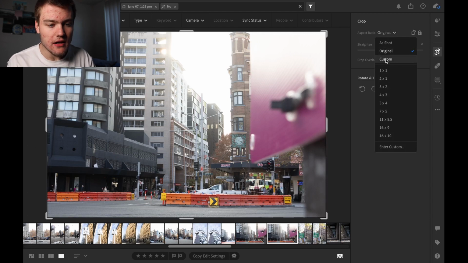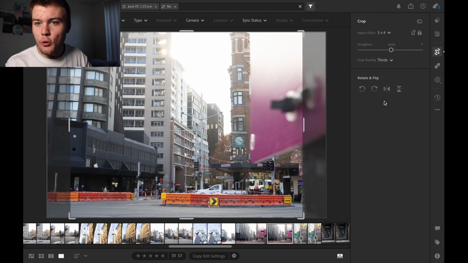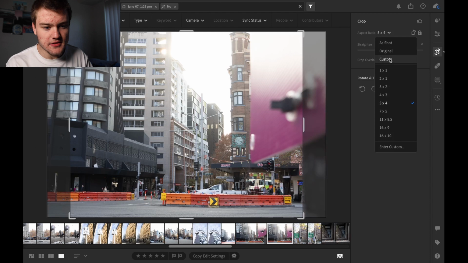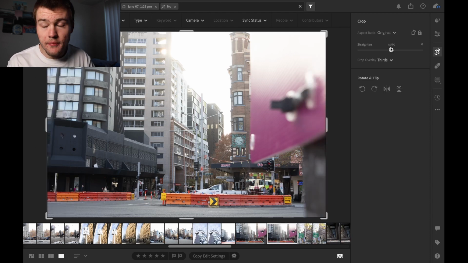Anyways, you've got aspect ratio. You can have it custom or as shot. For Instagram, I would be using a 4x5, because that's what Instagram apparently likes. If you're going to be using this for Instagram, you'd be using a 5x4, or you can have it as the original from Instagram, but if you're going to be using portraits, 4x5. There you go.